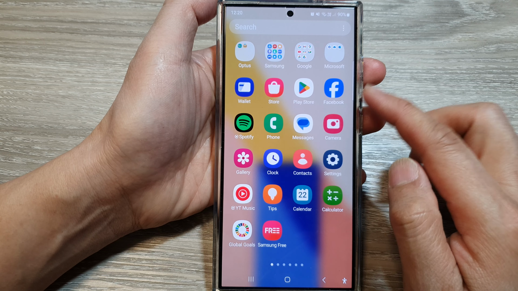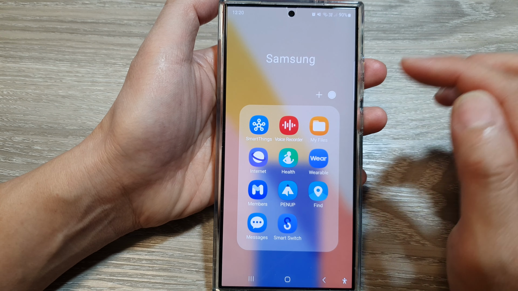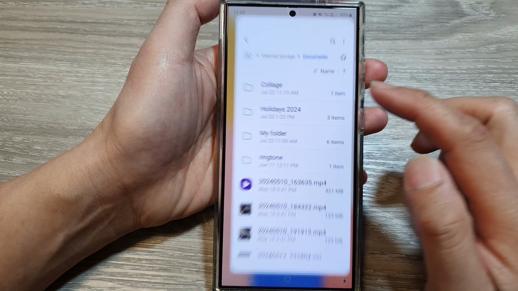Then in here, tap on the Samsung folder. Next, tap on My Files, and in My Files, I'm going to go back to My Files home page, and then scroll down. Then go into internal storage. Next, select a folder that you would like to add a shortcut.